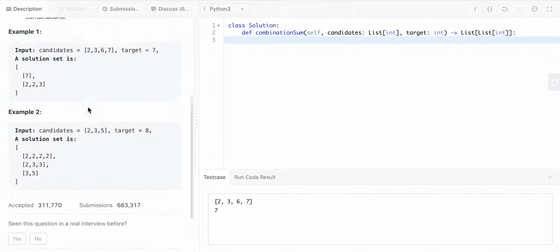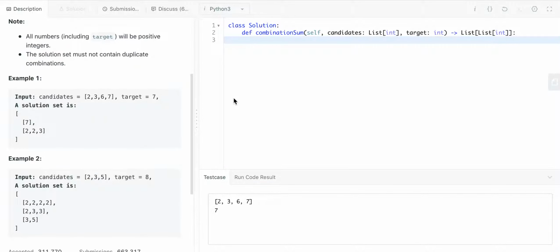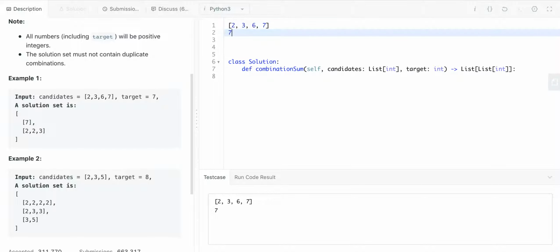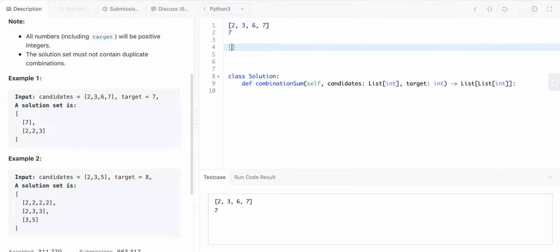So now we understand a little bit how the problem works, and now I'll explain the main idea for this problem, the approach. If we take our example where we have 2, 3, 6, 7, and target equals 7, what we can do is sort the list in increasing order, and then we add 2 until we reach the target or we exceed the target. So we go 2, 2, 2, 2. Now we see that it exceeds the target.